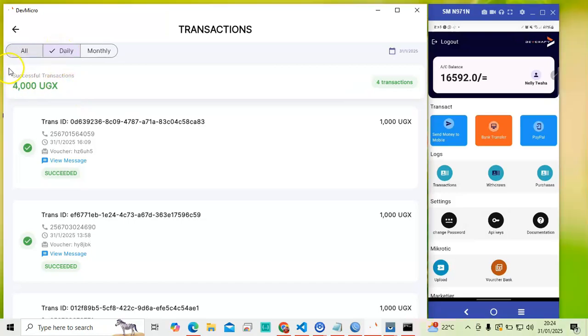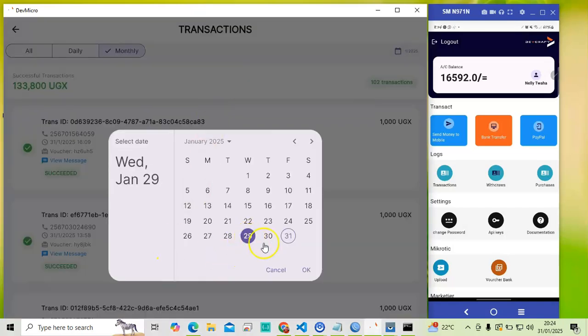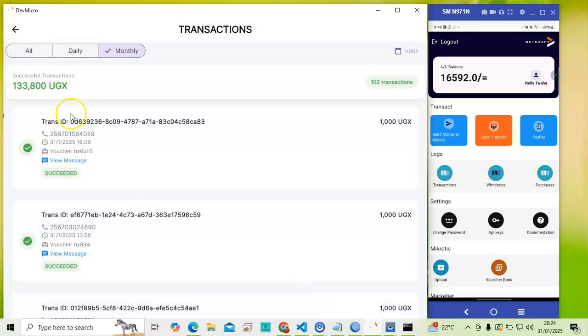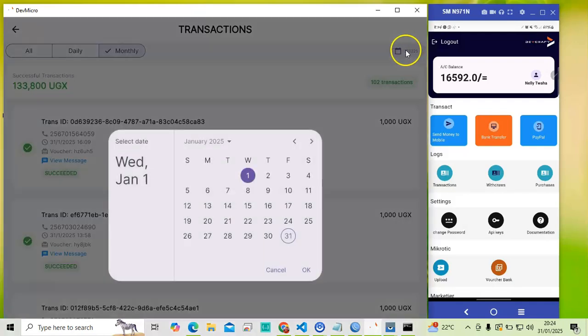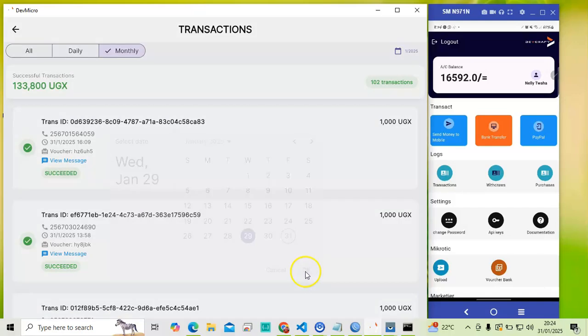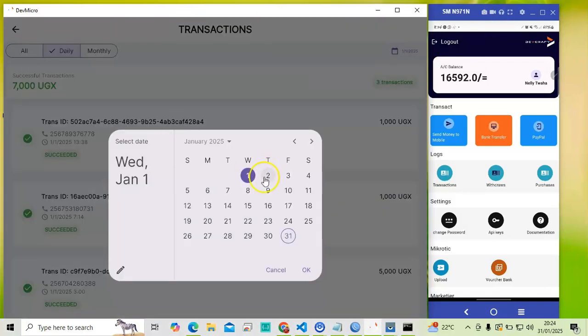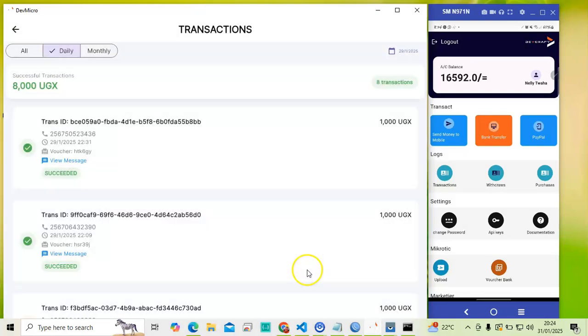You can see daily transactions, you can see monthly transactions. You can change the date, let's say 29th. Okay, and it will show you transactions for daily 29th. Yeah, so on the 29th I did 8 transactions, and that's it. So that is for mobile money.